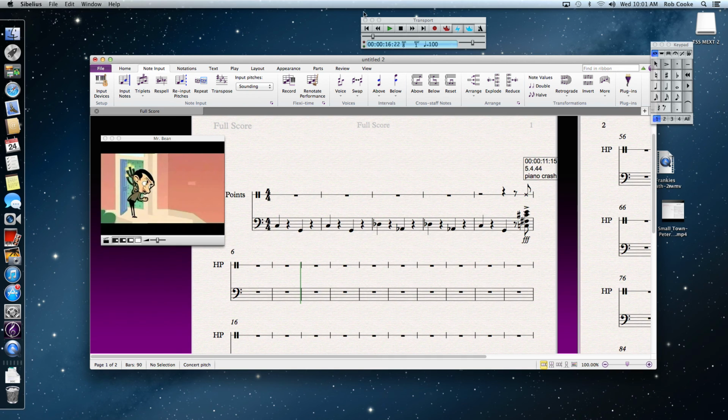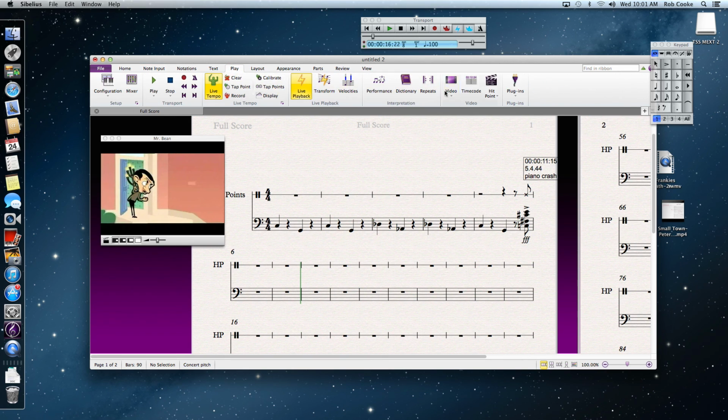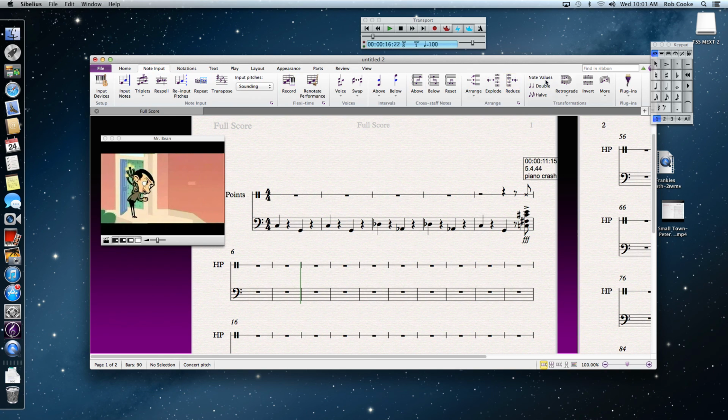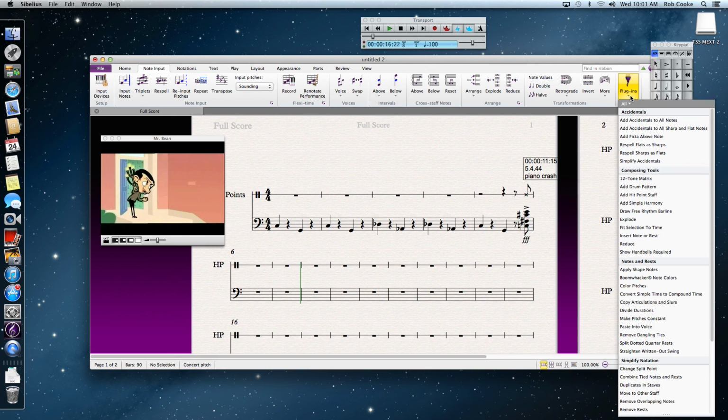Just remember the main tabs you've got to use are the note input tab and the play tab. Play tab is where you can add and edit your video, and note input is where you can actually add your hit point stuff and do some alterations.